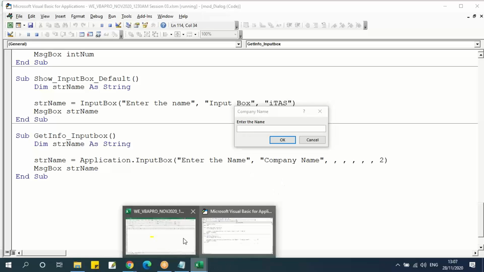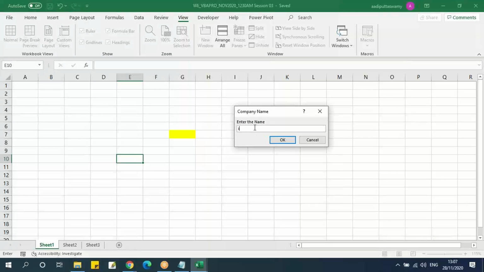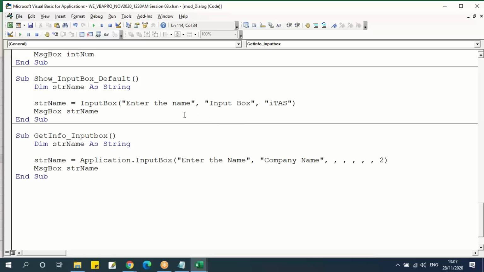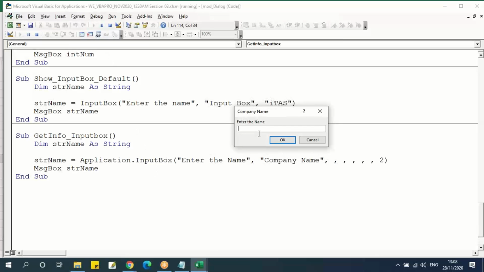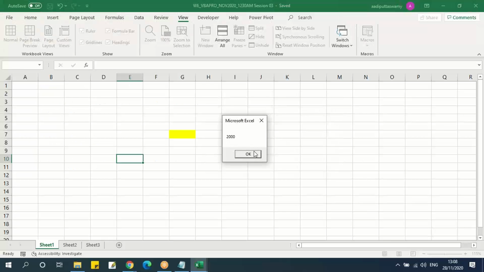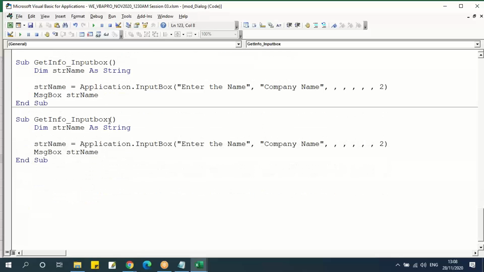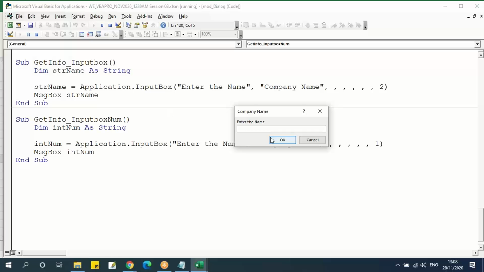At last for the name, I'll just type the name. Say ATAS. Say okay. It will display. It is very similar to the input box what we had there. I'll show you where we'll have the difference. Now let's enter some number. It's displaying, right? Let me copy the same thing, and here I'll say for number. Here I'll change this to 1. This is for number. Let this be int now.